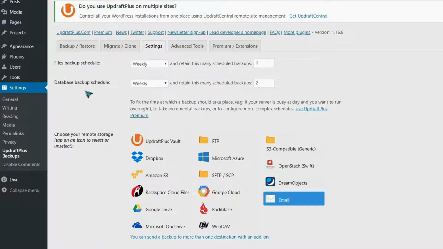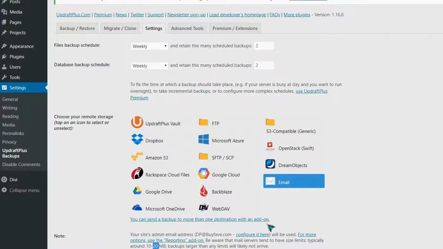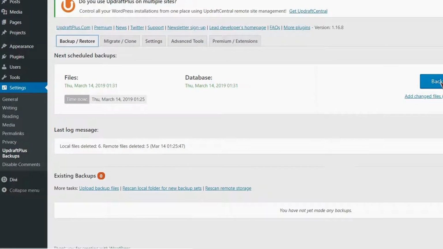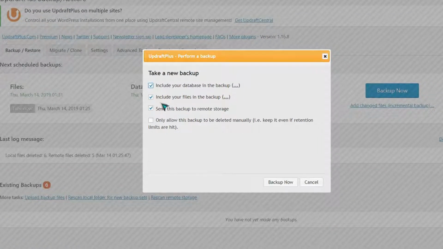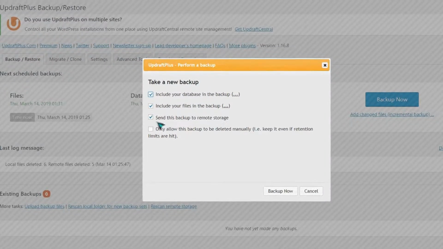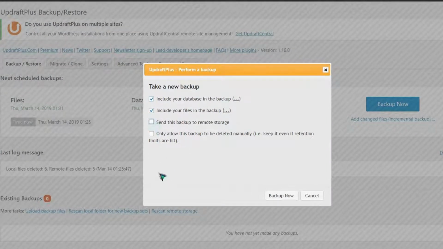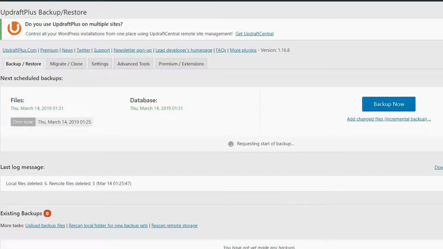Now we're going to keep the backup right here on our server. Click on backup now. Include your database, your files. Send this backup to remote storage. We don't need it. Only allow this backup to be deleted manually. Keep it even if retention limits are hit. It does not require it. Click on backup now.